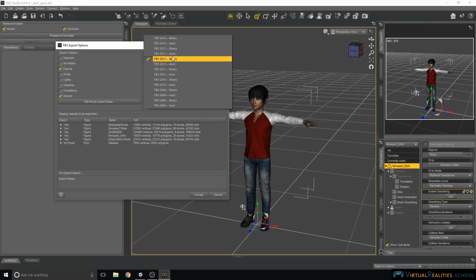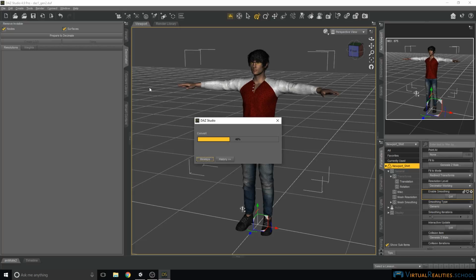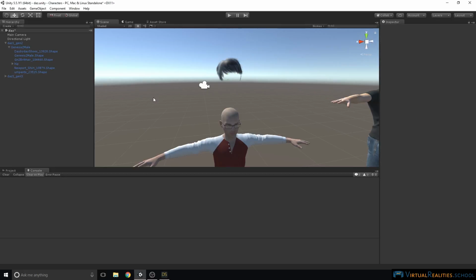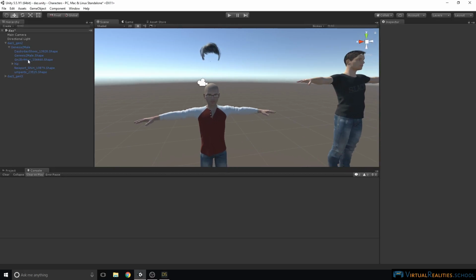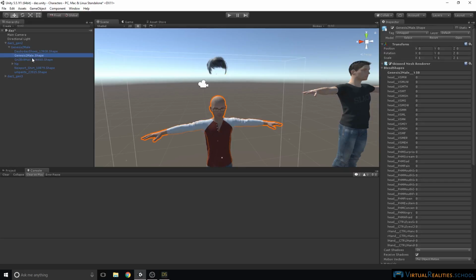Let's re-export. Let's change this. This sometimes jumps back to 2012 binary. Let's set that back, and we leave everything else as it was. Click Accept, and re-export. Okay, that was quick. And already you can see that our hair is now only one shape, which means our decimation was successful, and our character is back to normal.